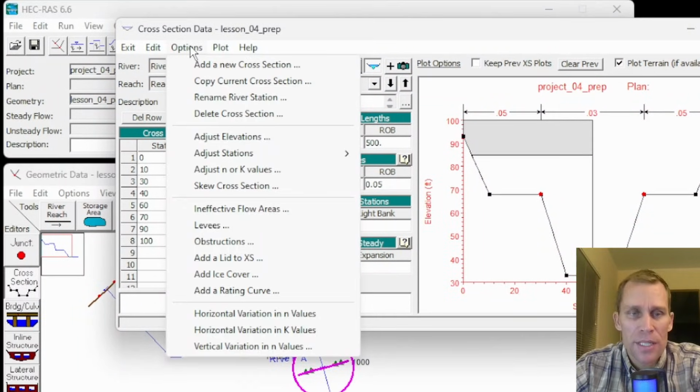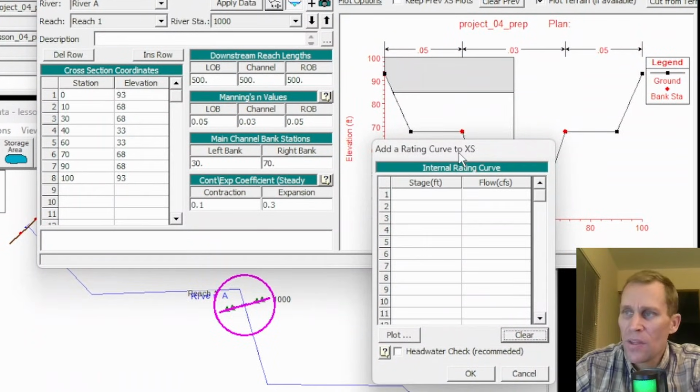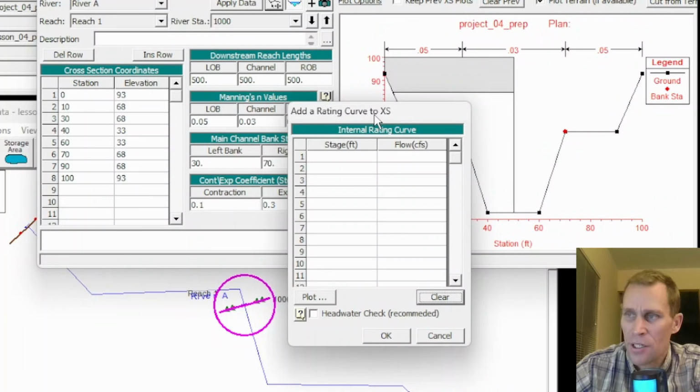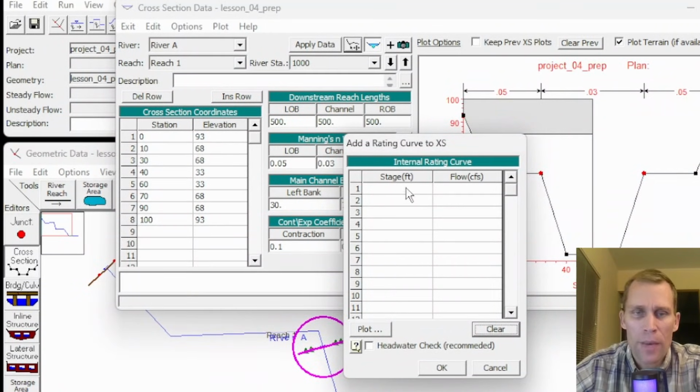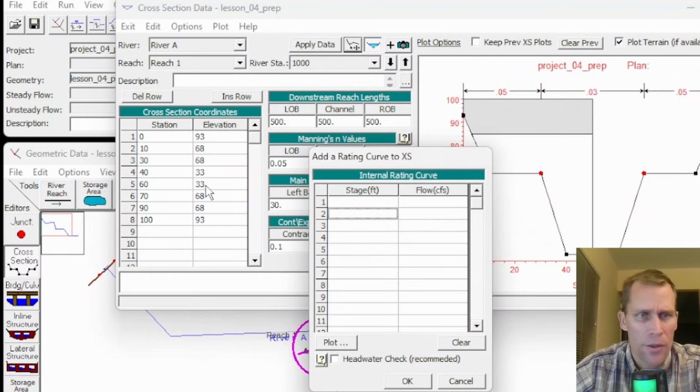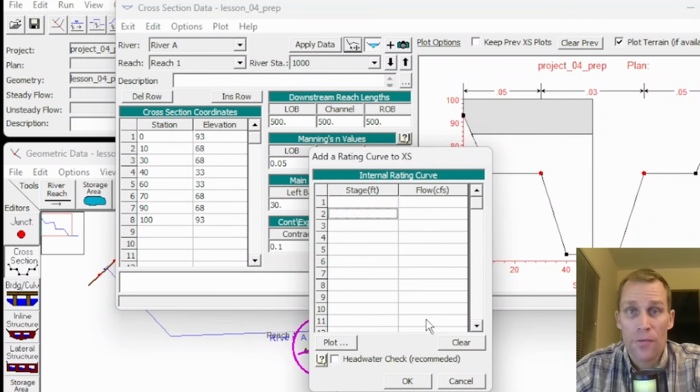The next option down here in the options menu is add a rating curve. This option allows the user to add their own rating curve to a cross section as an alternative to letting the program compute the actual water surface. This is the rating curve value, and now we actually have units labeled, so that's nice. We have the stage, which would range in my case from, what's the minimum here, 33 up to 93 for this particular cross section, and then the flow rate is in cubic feet per second. Of course, if you're using metric units, it'd probably be cubic meters per second.